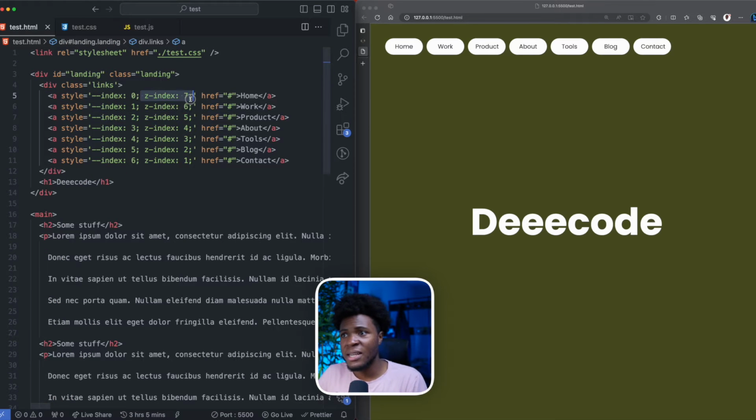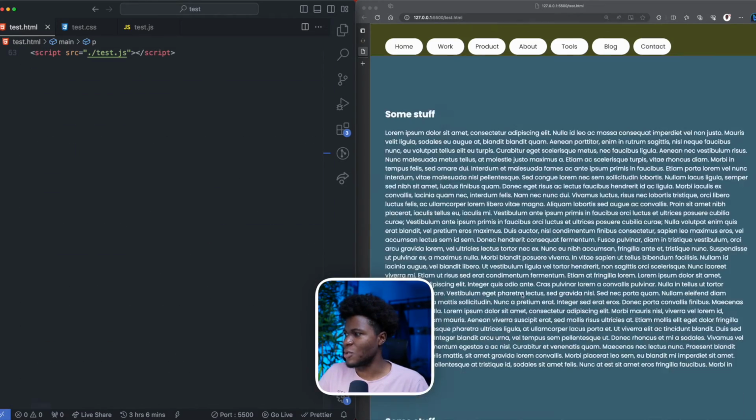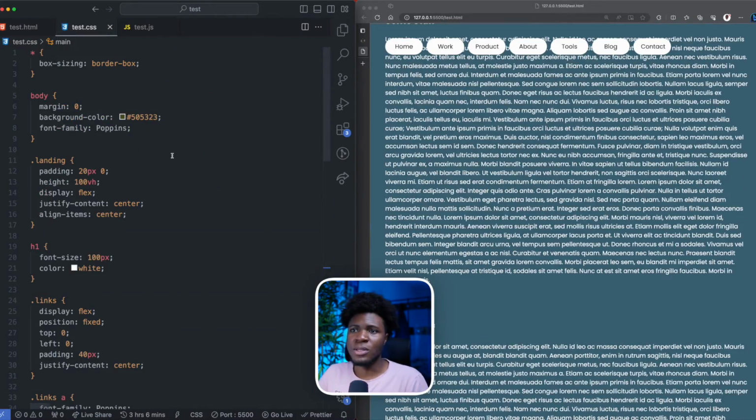But I also have a z-index of 7, z-index of 6, z-index of 5, and this is so that the first link will be above the second link, the second link will be above the third link, up until the end. And then in this main, I just have some random text here, which you can see at the bottom. Now going to the styles, I have a body with the background color of this.